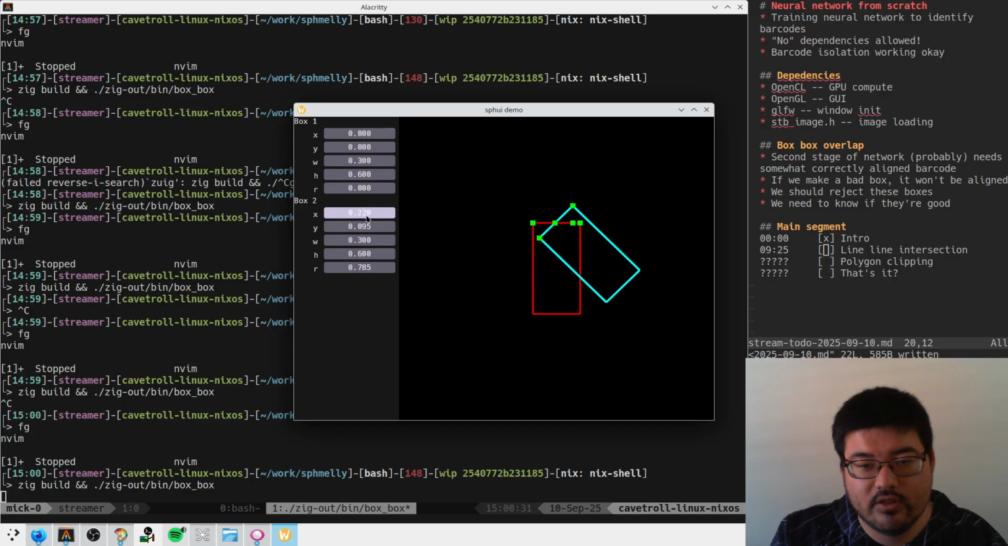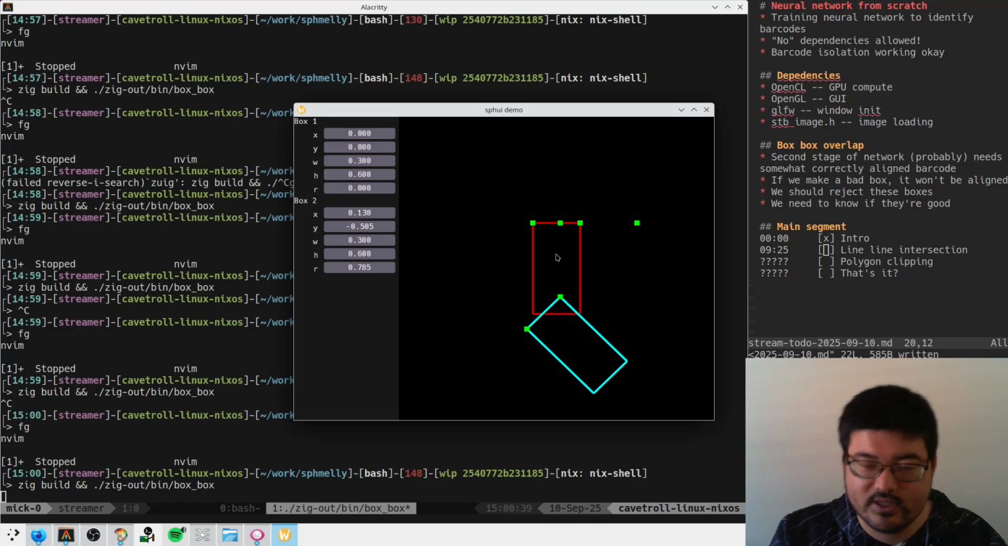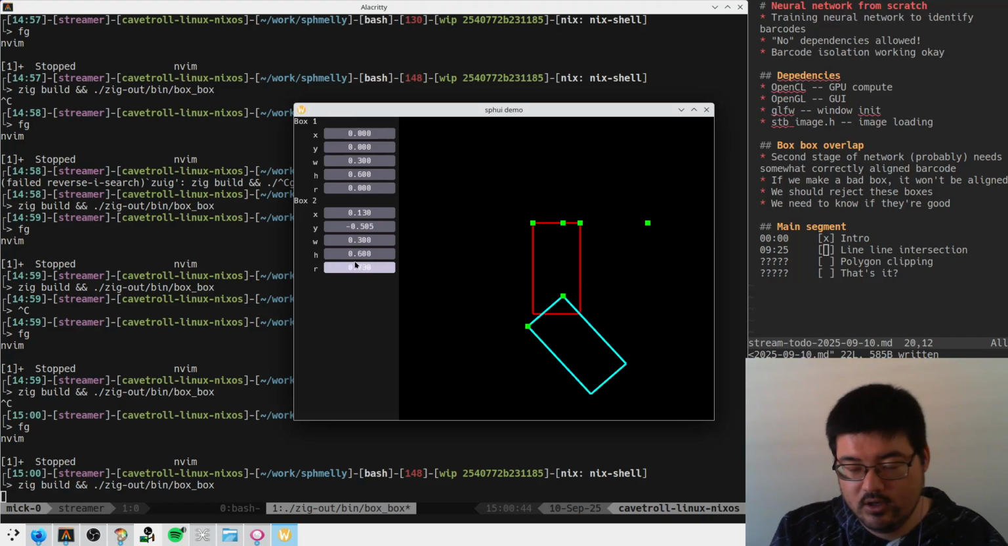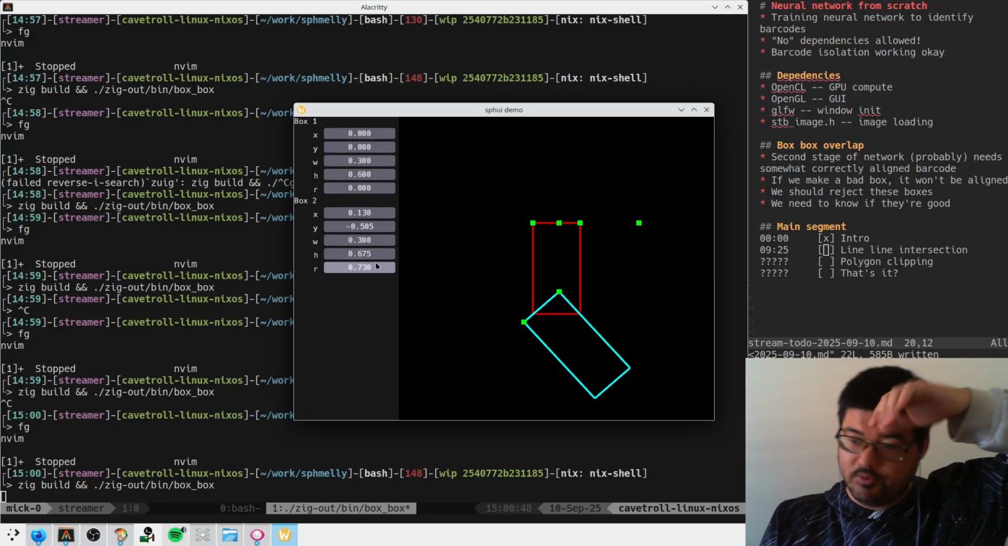So this point here is like, if this line continued forever, it would intersect there. So that does seem kind of right. If we rotate, we see it come back and around. Yeah, I think that's working. Took a minute, but we got there.